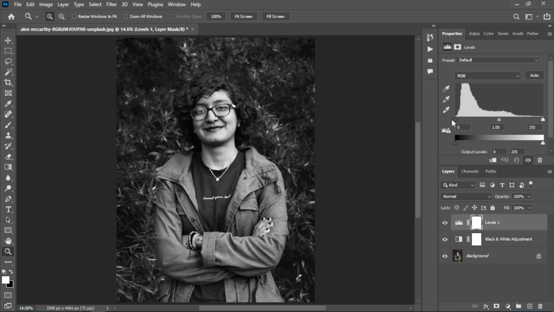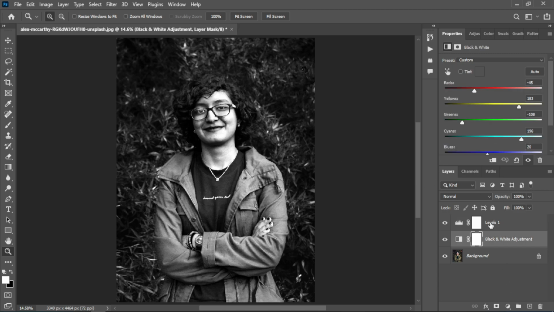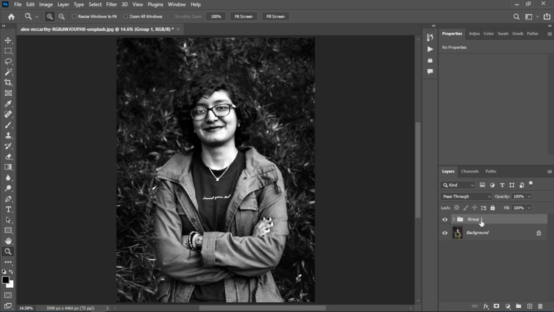After creating a Levels layer, you need to adjust this image. So now I am selecting the handle of the levels, a little bit, I think minus 6 is okay. After that, I'm bringing the right handle to the left and the center handle to the right. Wow, this is looking cool. So after that, you need to create a group and rename it to black and white.